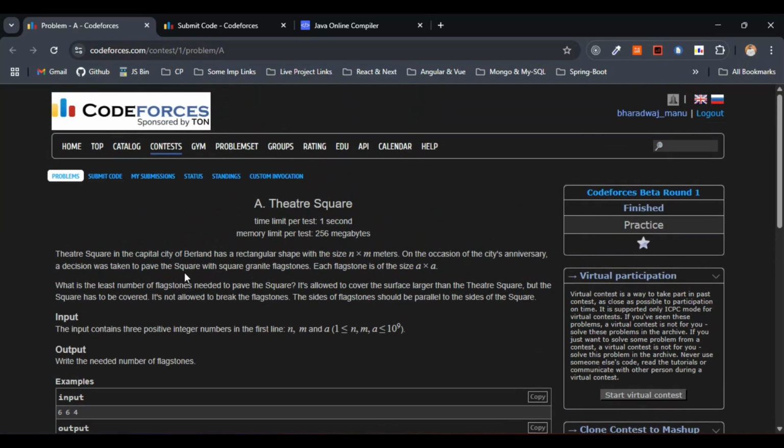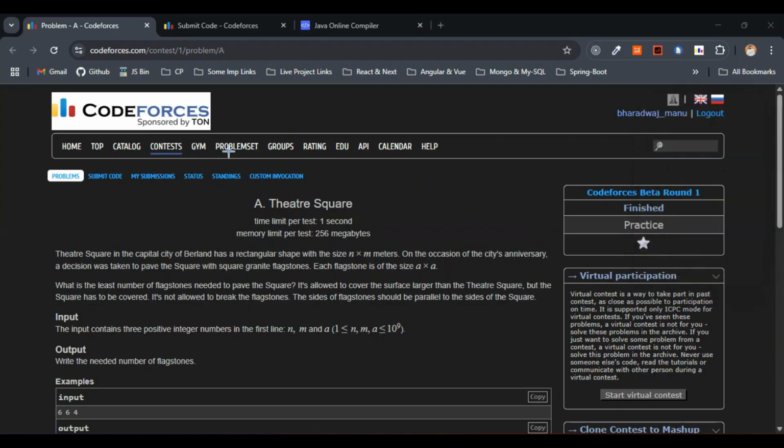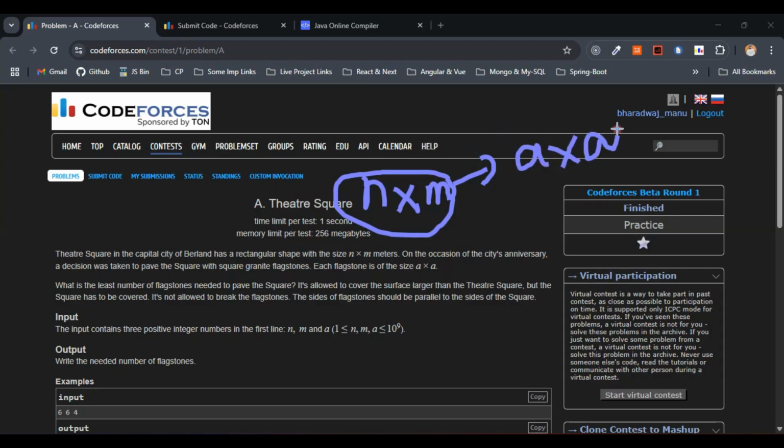What the question states here is, we are given a rectangular theater of size n into m. We want to cover this entire area using square flagstones of size a into a. This part is very important.